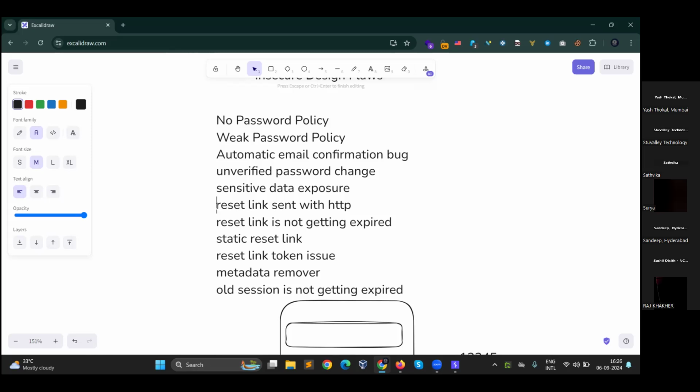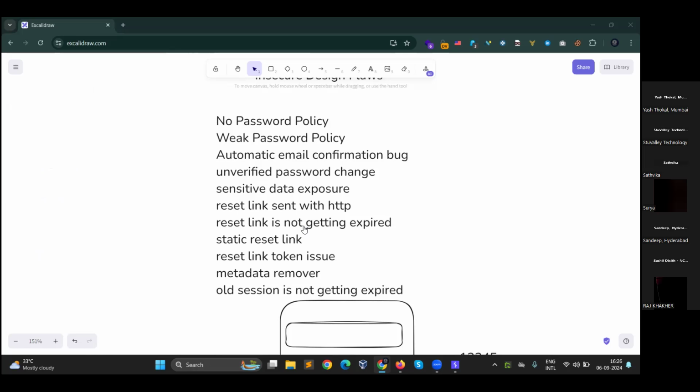Anyone? Anyone have any idea? Unsecured URL, like how? How is it unsecured, Sandeep?